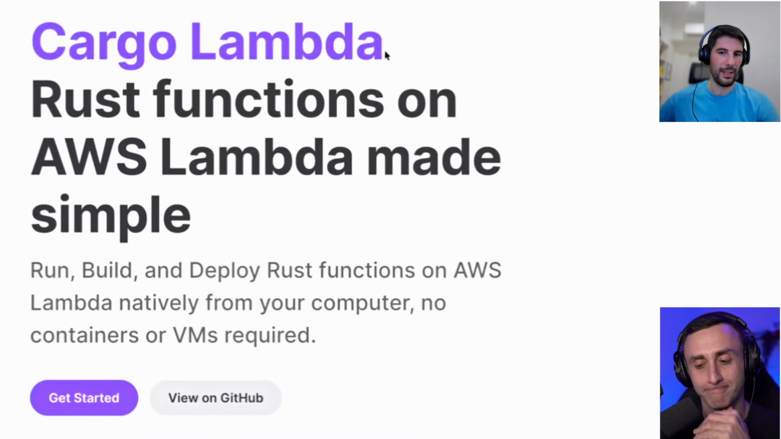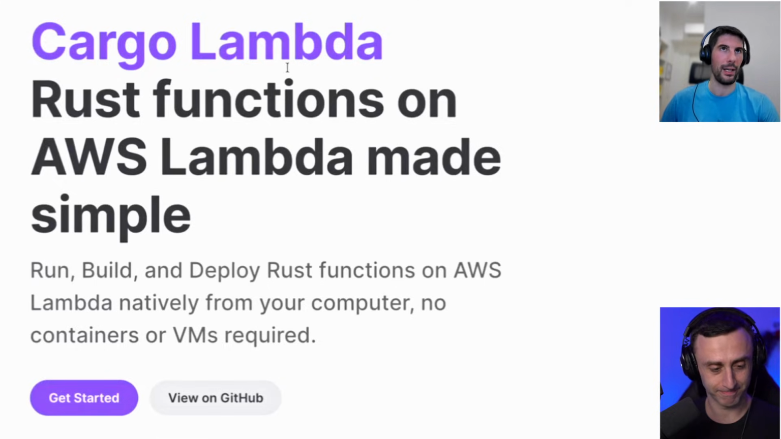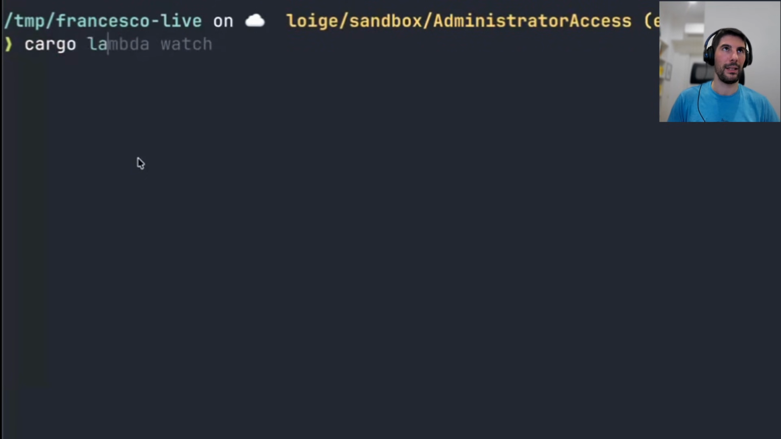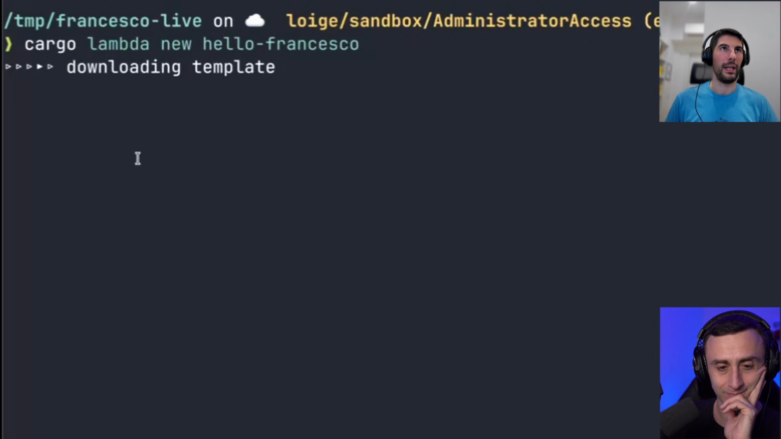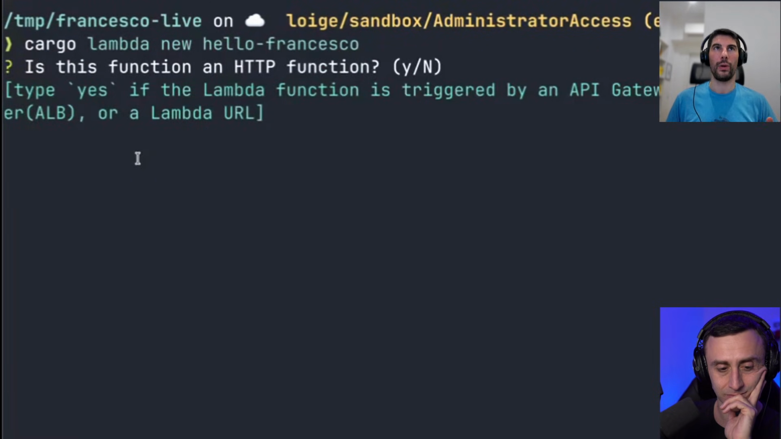Let's get started. If you want to do Lambdas in Rust, there is a superpower that you can just install, which is this project here, Cargo Lambda. When I have Cargo Lambda installed, I can do cargo lambda. So this is the superpower you get. So when you say new, we can say, I don't know, let's say hello-francesco. When we hit enter, it's going to start to ask us questions.